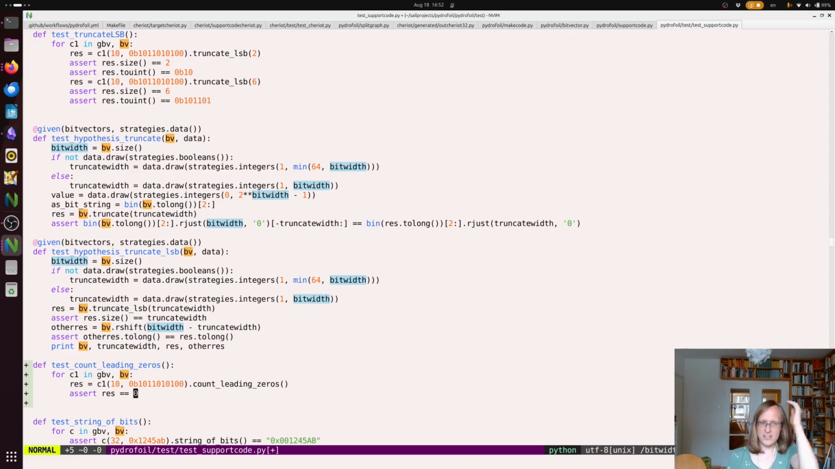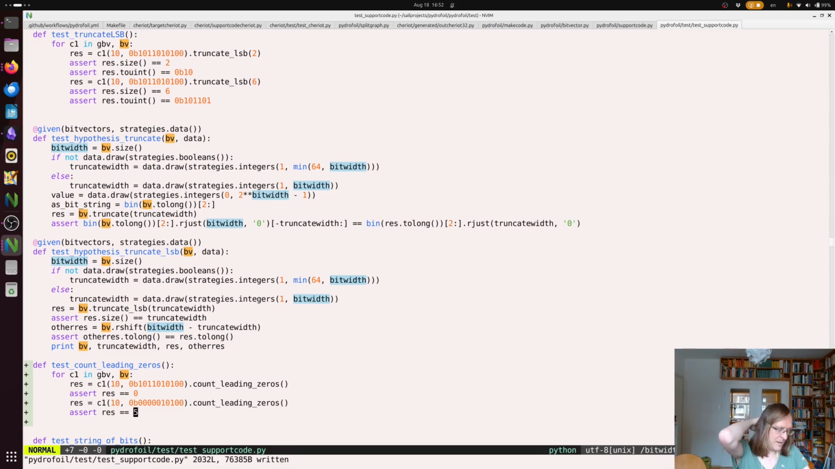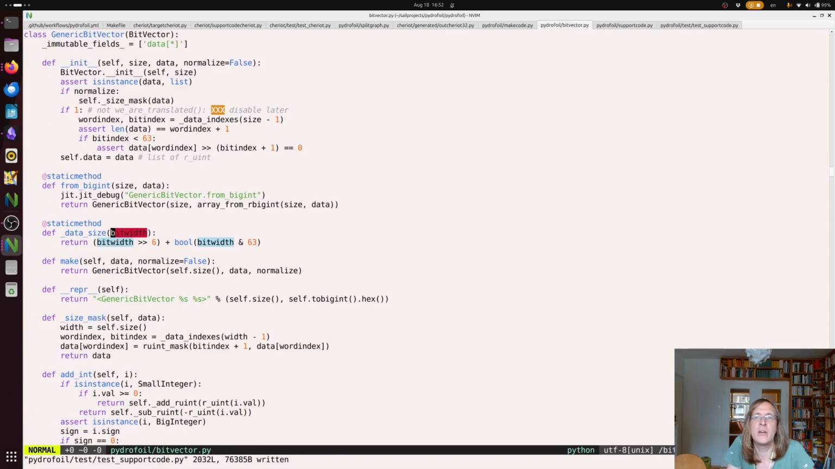Right. Count leading zeros. So this is the first case. The highest bit is set, so the leading zeros should be 0. So now let's do 1, 2, 3, 4, 5 leading zeros, and that's that. Right. How do we do that? I want to do it in a very bad way for now. We can always optimize it if it turns out to be a problem.